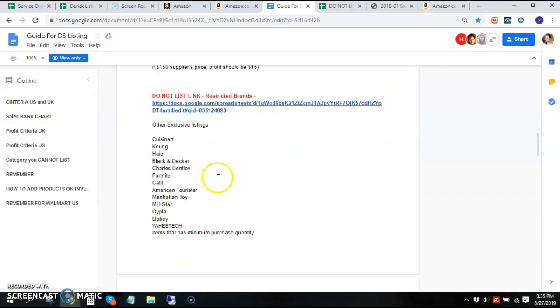We also have restricted brands. This is very important for you to check, because if you list these brands, we might get a trademark or copyright violation from the owners of the item, who do not allow others to list their items. We also have exclusive listings. It's just the same as the restricted brands, so you can see it directly.